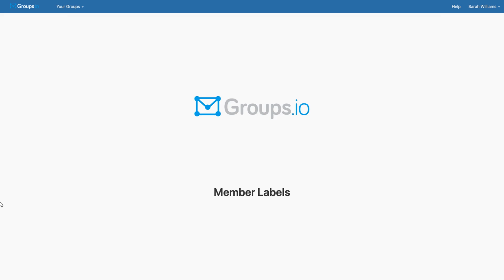Welcome to groups.io. Today we'll explore the member labels feature. Member labels are available in premium and enterprise groups and help you organize and categorize your group members.